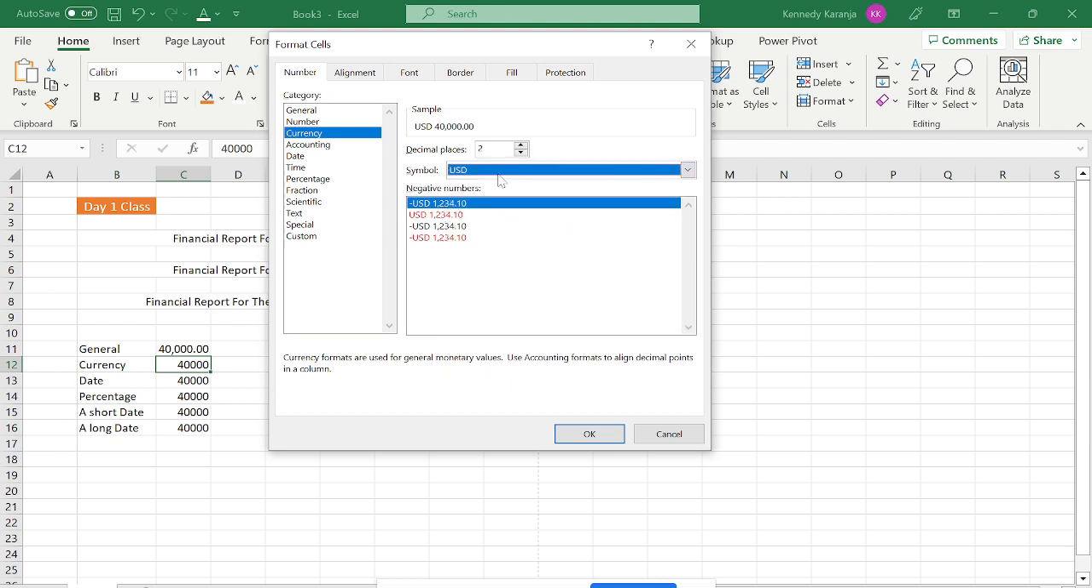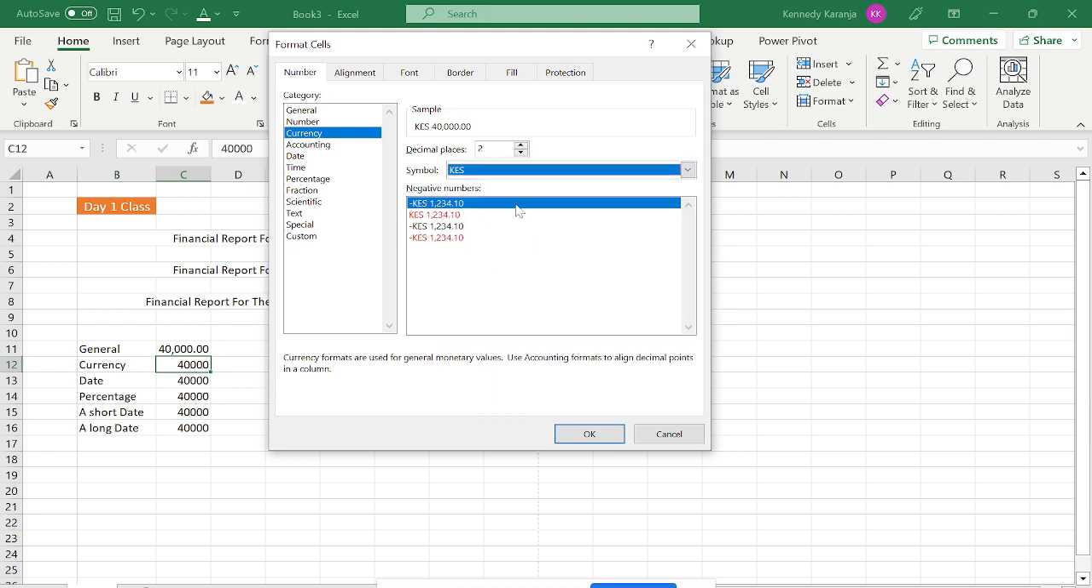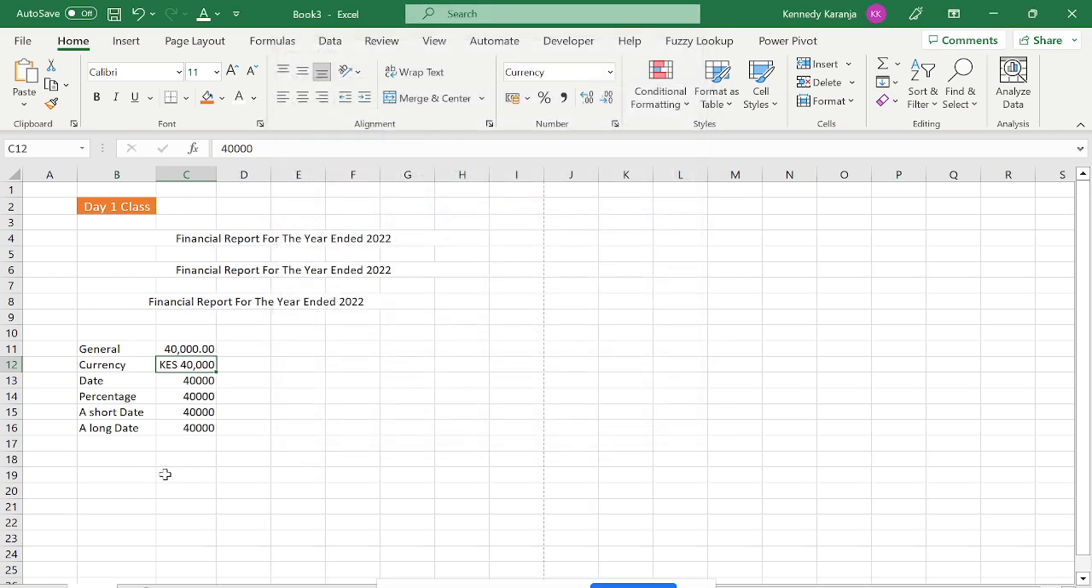If you want the US dollar, it's there. Maybe you want the Kenya shilling, it's there. How many decimal places do you want for your Kenya shilling? None. And currencies will always come with the comma separating the thousands. So I press OK. Sorry, under decimal places you must always put an integer, so maybe 0, 1, 2, 3. You see this number is now formatted as a currency.